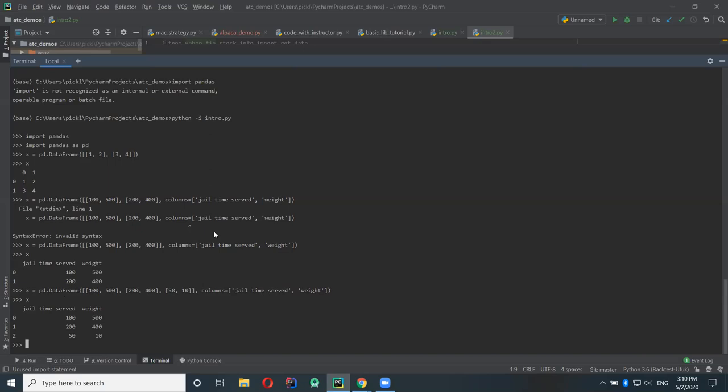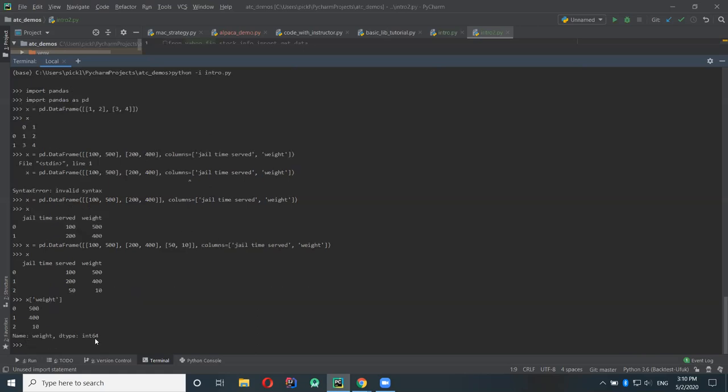So what happens if we want to access everyone's jail time served? Like a dictionary, we give the column we want. Remember, the way you access things in a dictionary is the same way you access them with a pandas data frame. Let's do it. And so what we get is that one column, this weight column right here, and we get all the values. Does that make sense? Okay.